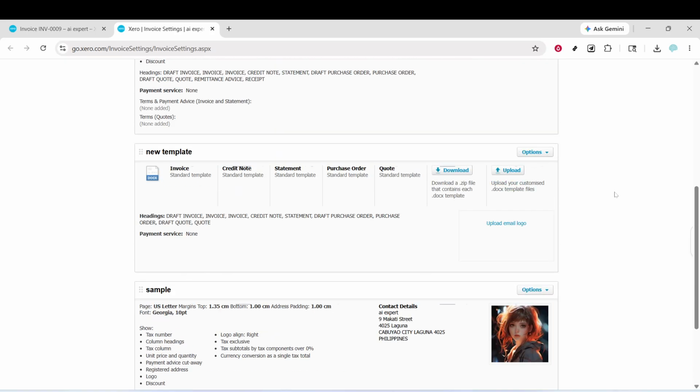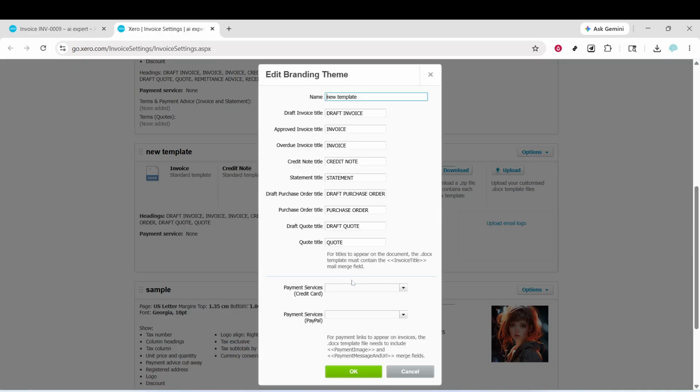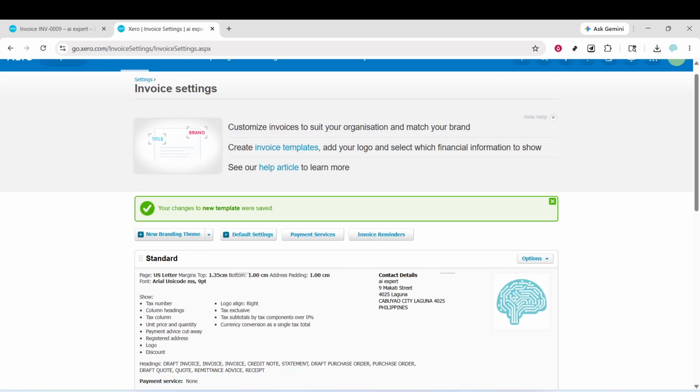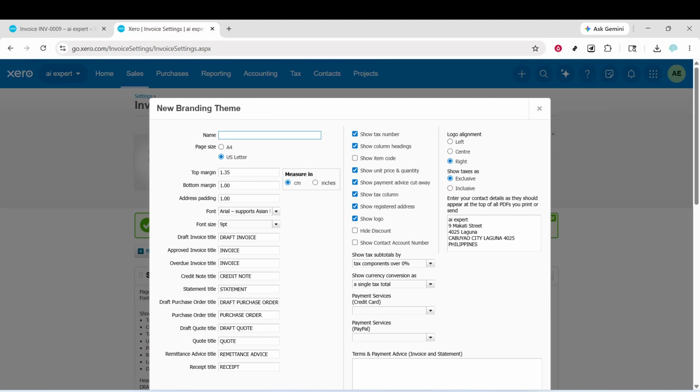Move into customizing your invoice templates and layouts. Here, you can adjust margins, fonts, and the general structure so your invoices look clean and professional. Keep readability in mind. Align items neatly, use consistent spacing, and make sure totals are easy to find. A clear layout helps customers pay faster.